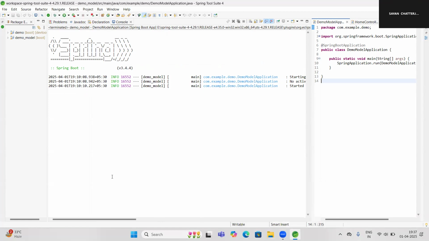Hello. Yeah, it is working. Yeah, it has started actually. It is working fine. In which port actually? It is the 8080 port number. Port number is 8080.